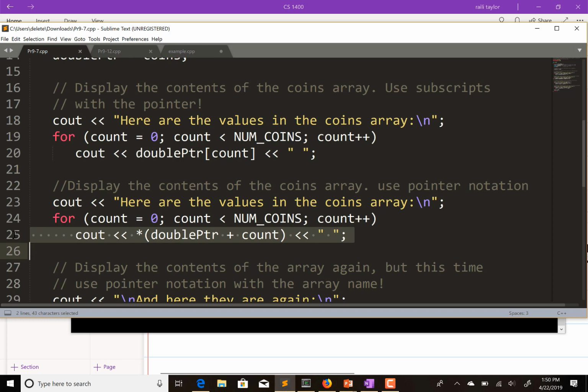The second time we run through this, it's going to be double pointer plus 1, so that's going to increment our address to the second element in the array. And since we have the star, we're dereferencing what's stored in that second element, and we're displaying it, and so on. So these are 2 ways that we can display or manipulate what's in an array using the pointers.